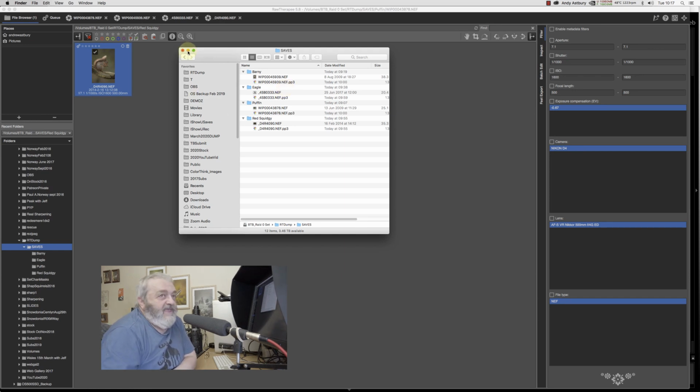But Raw Therapee cannot see subfolders. As I said before, it's very, very simplistic, which is never a bad thing in photography, but it is very simplistic in the way it looks at things. It just says, show me a folder. So you show it a folder, and if it's got anything in it that Raw Therapee can read, Raw Therapee will allow you to process it. I like it being simple because it saves such a lot of confusion.